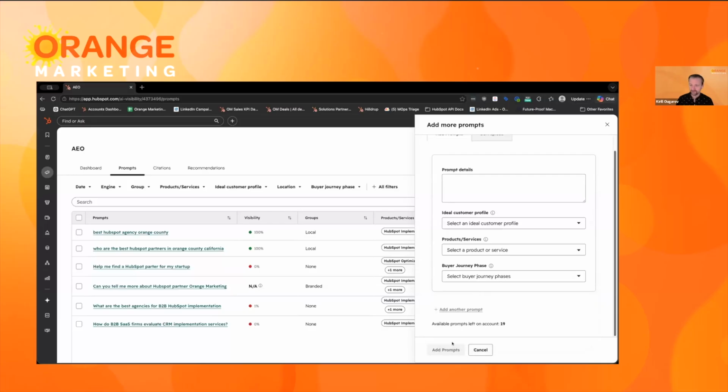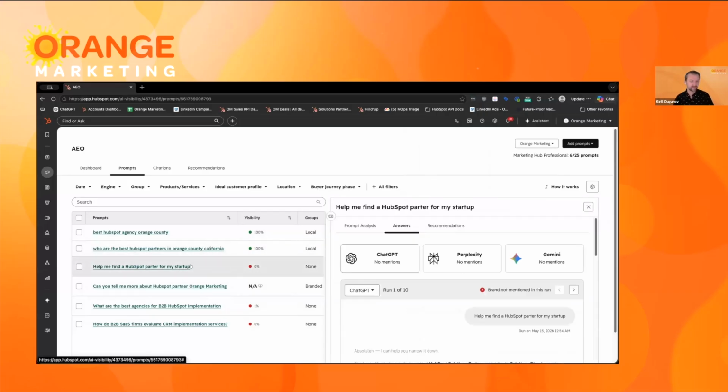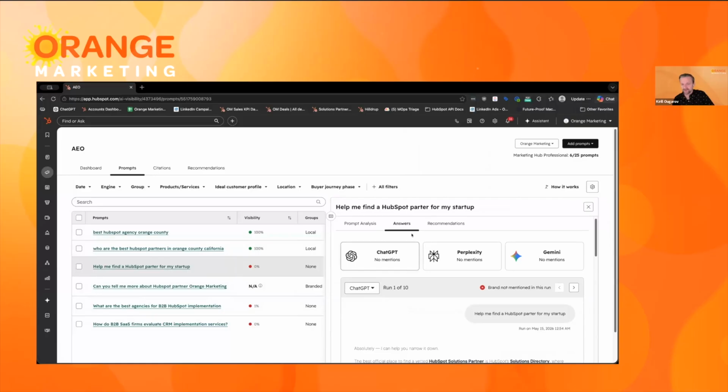And once you add it, you'll hit add prompts, and it will take a minute, and it will run through, and it will give you the results. And then let's look at "Help me find a B2B partner for my startup." "Help me find a HubSpot partner for my startup." So this will be a startup related question.